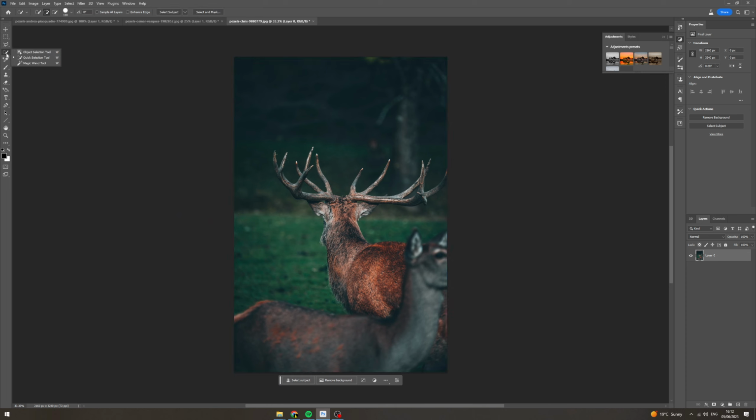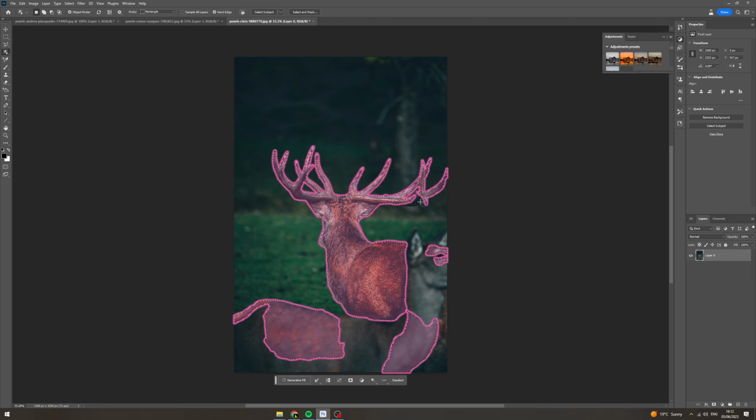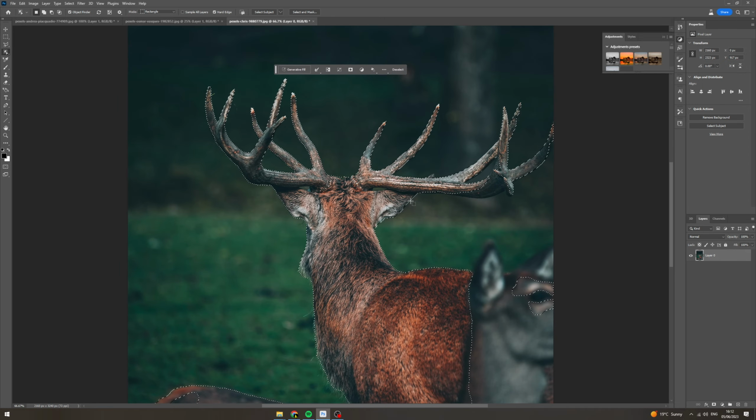I'm going to go over here to the object selection tool and I'm going to click. And this will probably give us the deer. So it's given us the deer here. Nice. That's pretty much all we need. In fact, there's a little bit missing here.